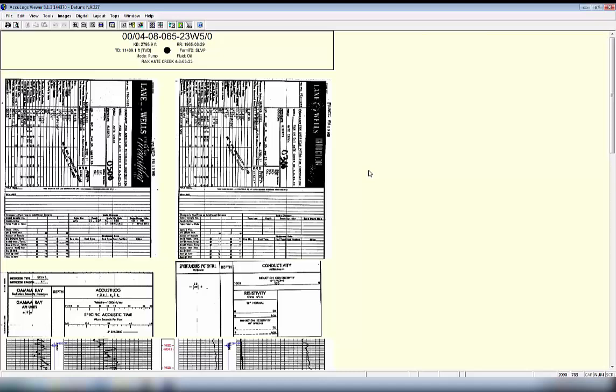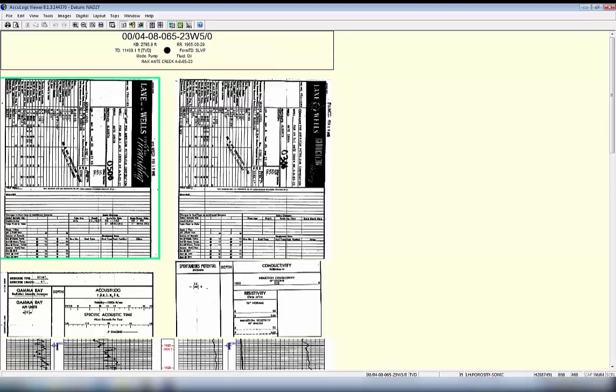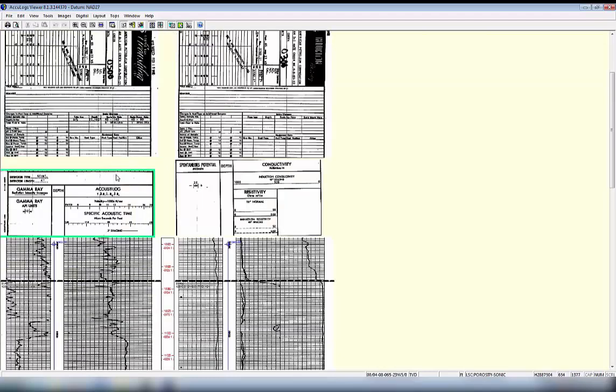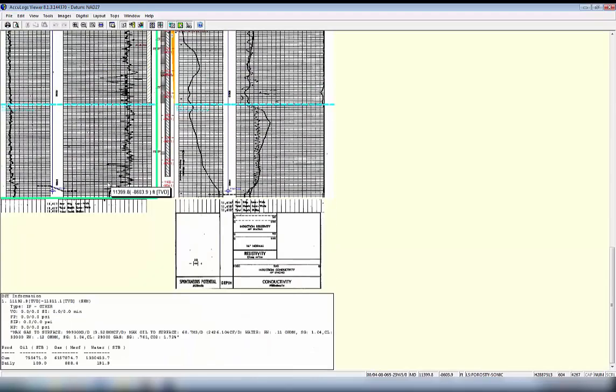Here we are seeing Acculogs in a single well viewer mode. First, let's describe the general layout of our single well viewer mode. At the top, we have our well header. Below that is our log header. And below this, we have our different tracks. At the bottom, we can see our well report.